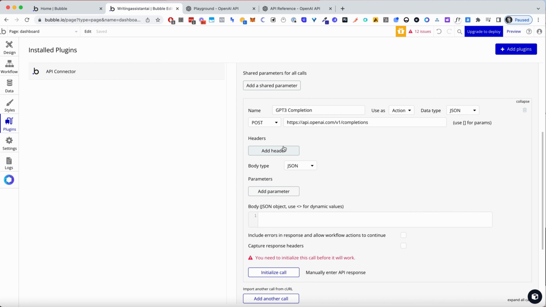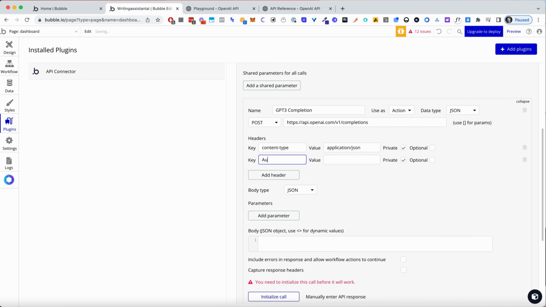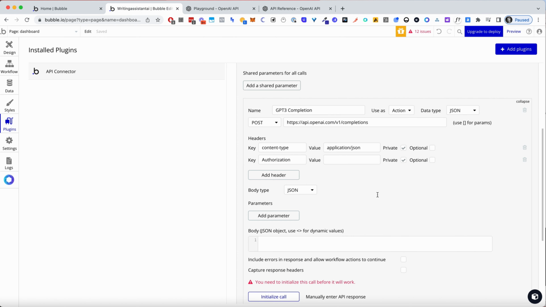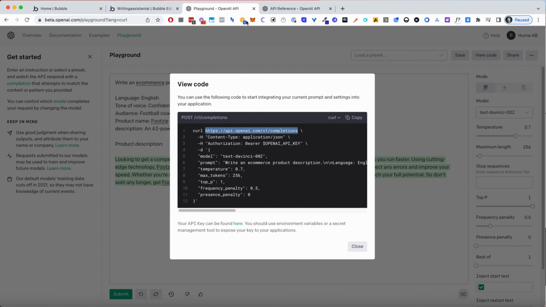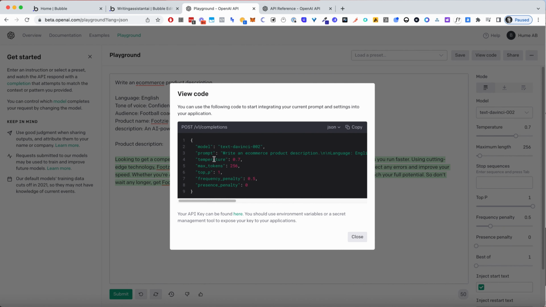We're going to have some headers. One was content type and application slash JSON. And one is the authorization, and that's the API key, and then we have a body. So for our body here, let's actually view it in JSON, because as you saw, this is a JSON object. So let's just take this one for now.